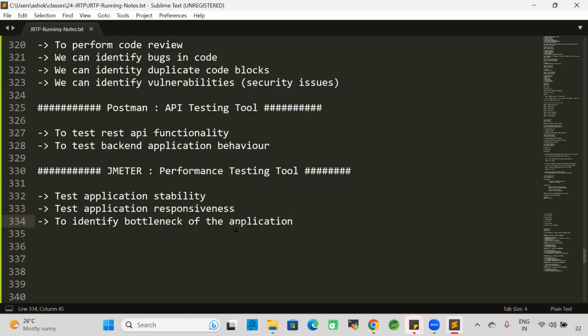If 1,000 users are accessing our application, it is responding. If 10,000 users access this application, it is responding. If 1 lakh users access this application, it is responding. Then when will it fail? What is the bottleneck of the application? The bottleneck of the application is nothing but the failure point of the application. So JMeter is used to test application stability, to test application responsiveness, and to identify the bottleneck of the application.